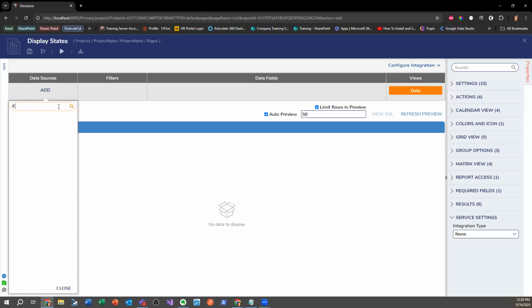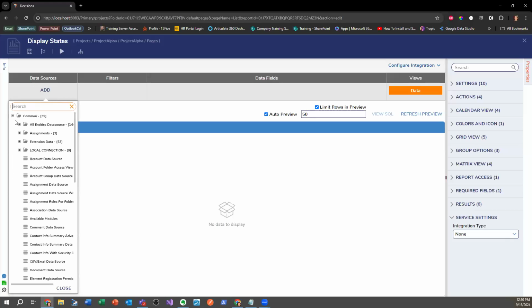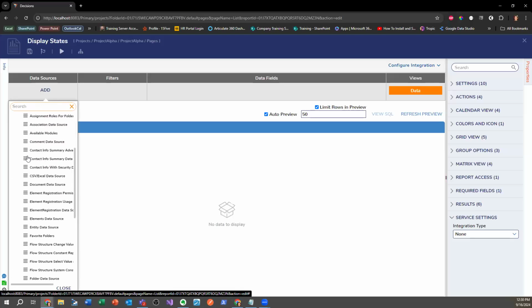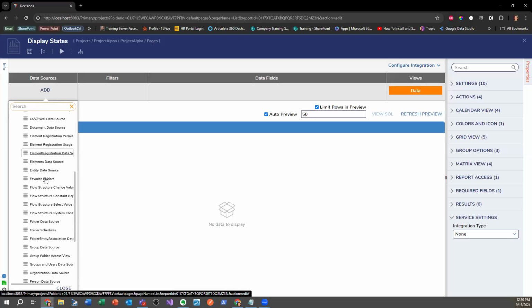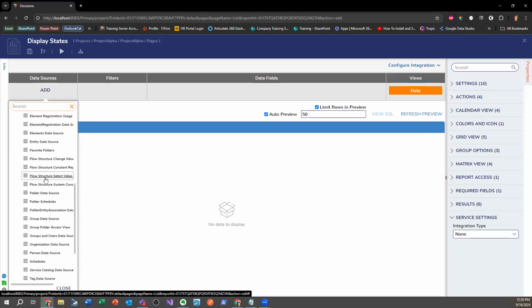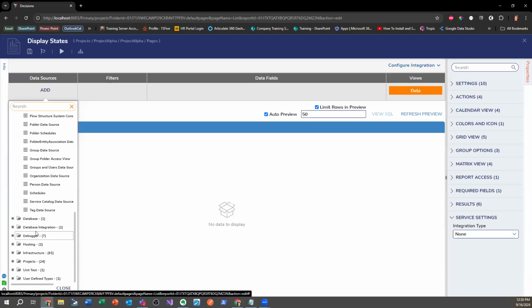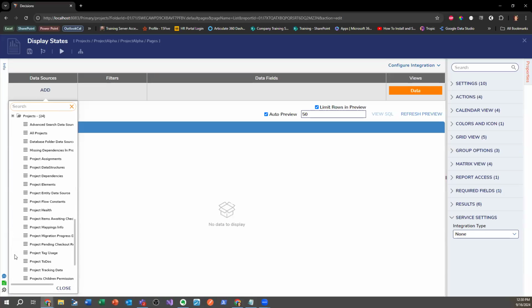Where is it? I know it exists. Come on, decisions. Is it in common? It's called folder state. I don't know why it's not in your list there. Are you in version 8 or version 9? I'm on version 9. Okay, I gotcha.